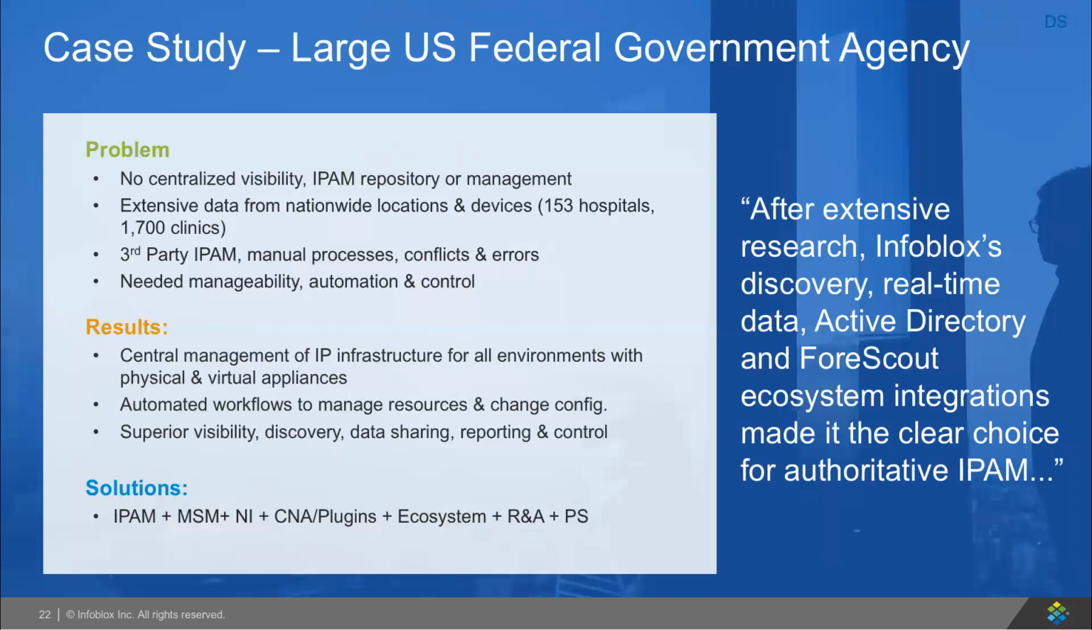So we're down to the last couple of slides. We wanted to touch real quickly on a couple of use cases, or case studies, I should say. This is a large U.S. federal government agency. I was familiar with this account. I was involved. They have a ton of different regions, right? You can see here 1,700 clinics, 153 hospitals. So it's almost 2,000 different areas.